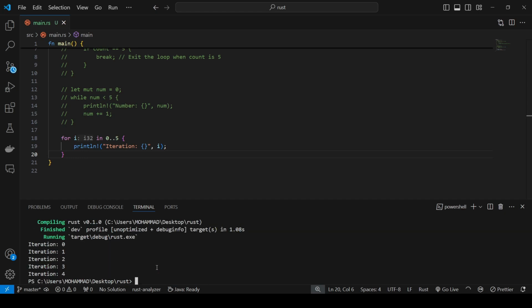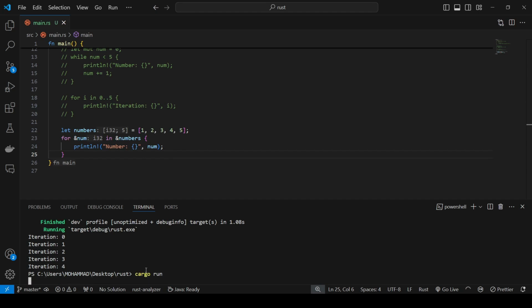You can also iterate through collections like arrays or vectors. That's a quick overview of loops in Rust.